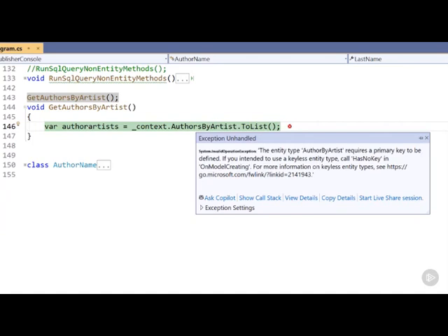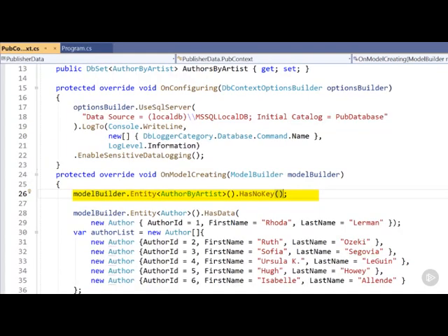The exception says that the entity type AuthorByArtist requires a primary key. And it's even more helpful because it also tells you that if you meant this to be a keyless entity, then you have to add the HasNoKey mapping in the DbContext. So let's go fix up PubContext. In the OnModelCreating method, I've added a new mapping to the modelBuilder for the AuthorByArtist entity using the configuration method HasNoKey.